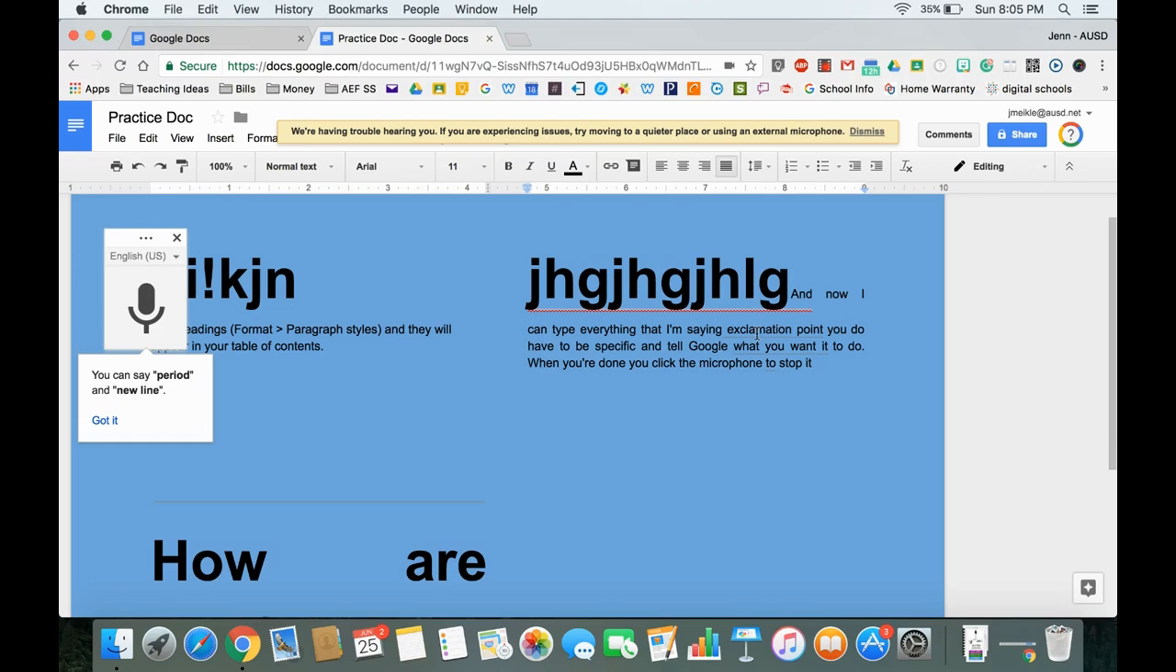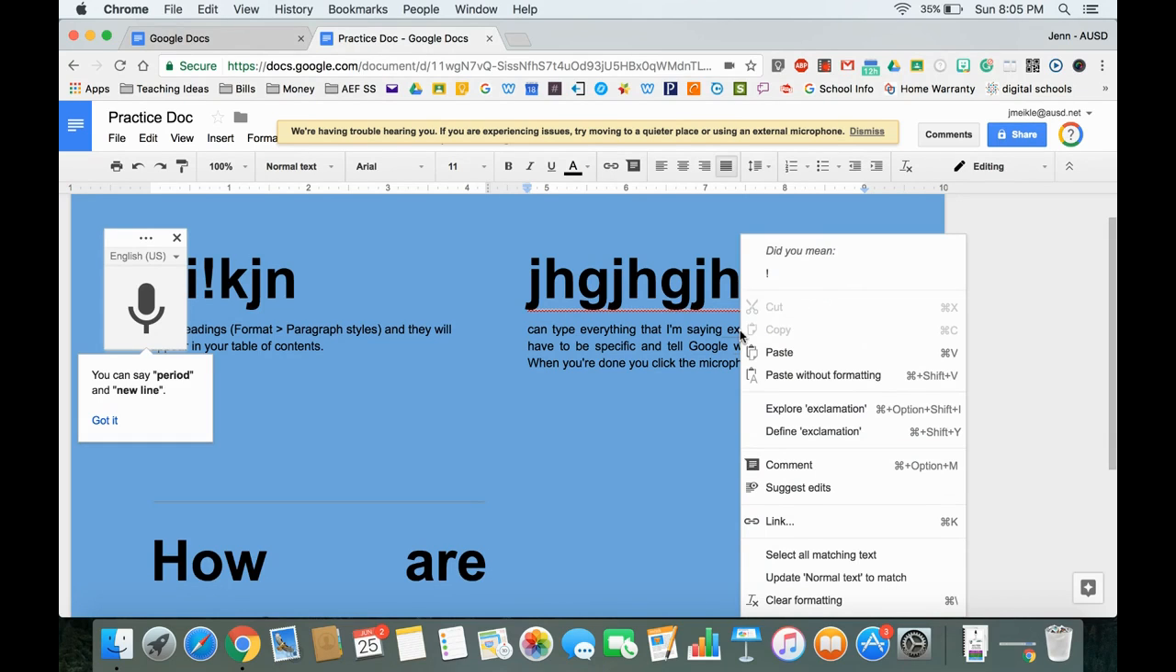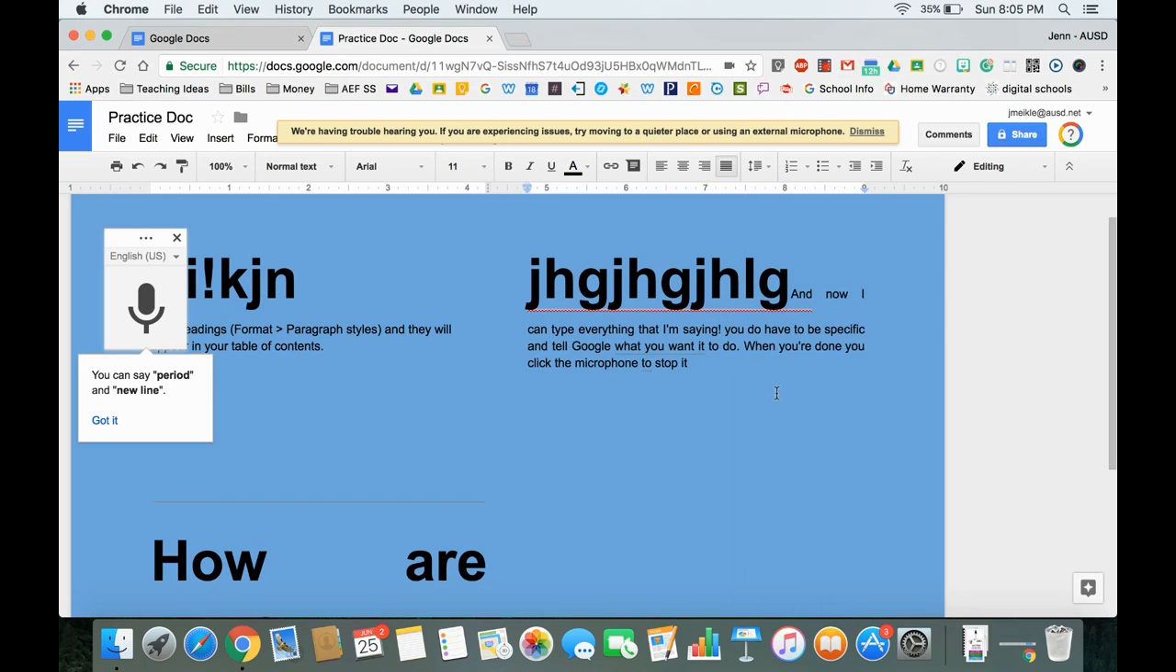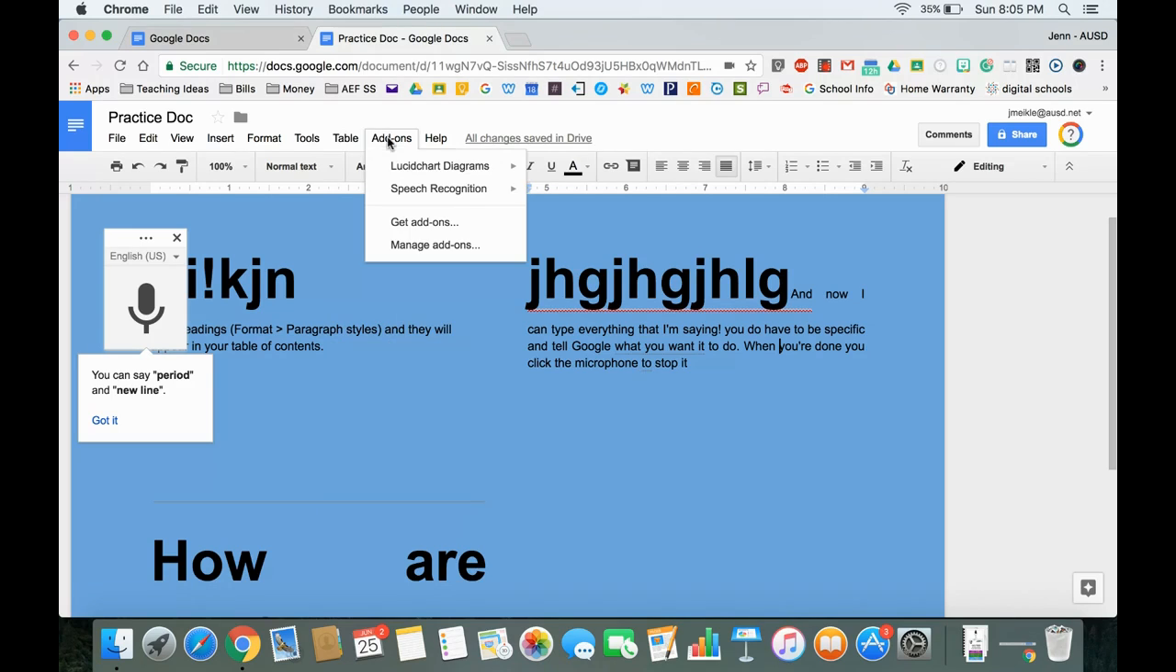And it's giving you a hint that you have to tell it when to put the period, or if you want a new line, so instead of saying enter, you can say new line, and it'll make a new line. If for some reason you say exclamation point and it comes up in word format, you can right click on it and it'll change it to the actual exclamation point. But again, this is great for those that are struggling with typing. And we will explore add-ons later this week.